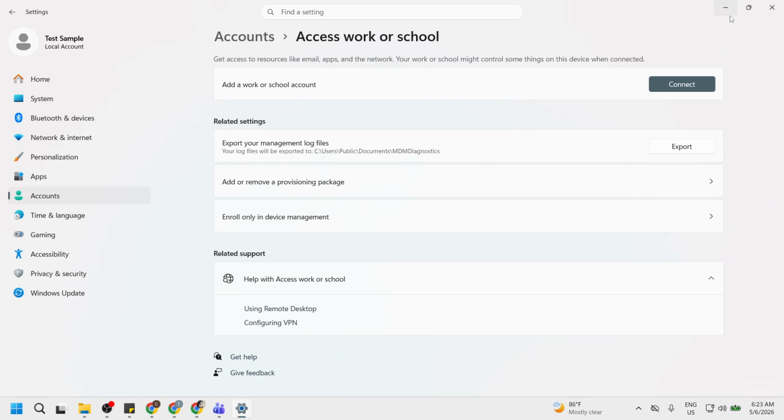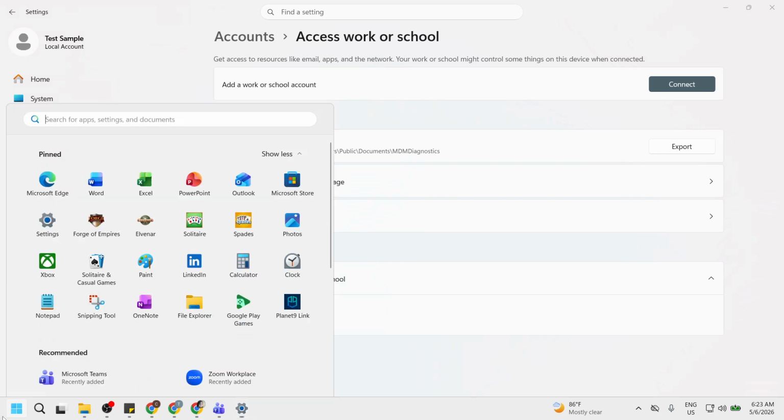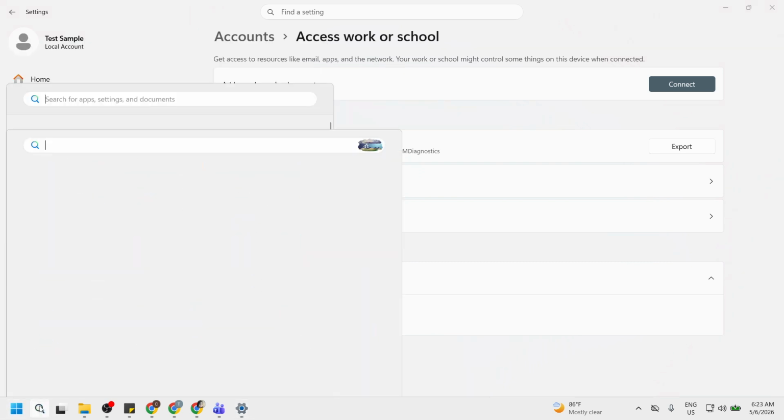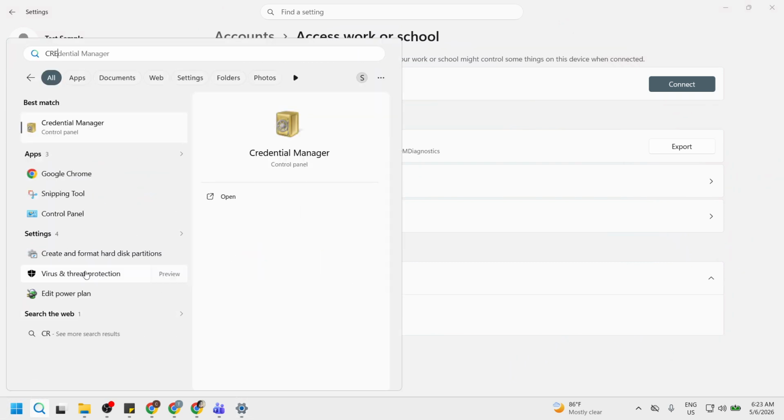Next, we'll clear cached sign-in entries that can conflict with Teams. Open the Start menu, type Credential Manager, and open it. Choose Windows Credentials. You'll see a list of saved entries used by various apps and services.